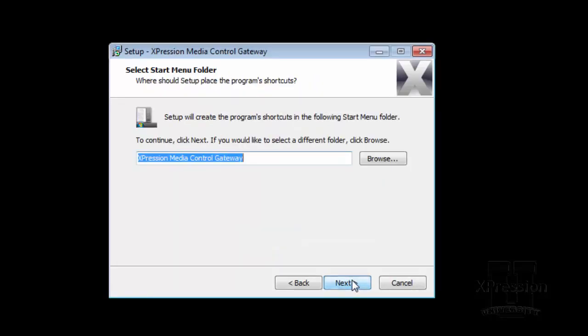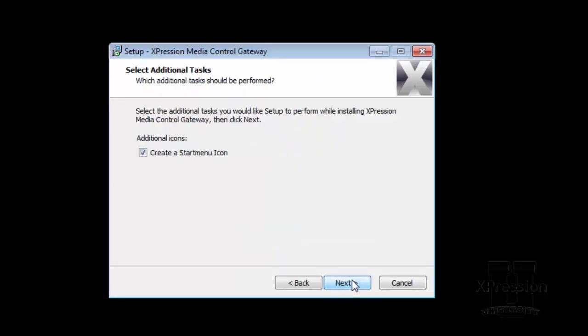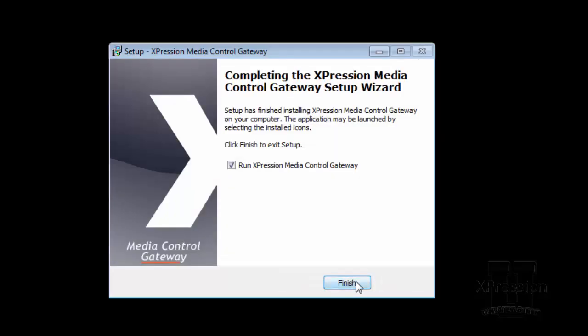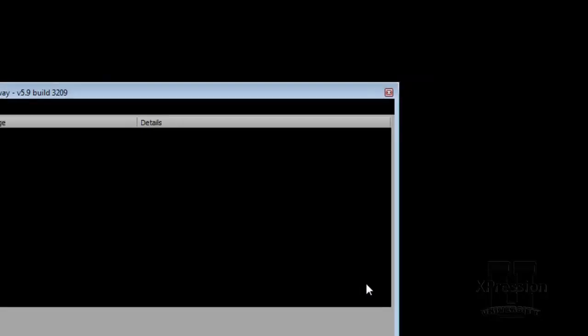You're going to do a full install. It's going to tell us the name of the Start menu folder, and it's going to create a Start menu icon where it's going to install all that, and it's going to tell us that it's finished, and it's going to show us the gateway.